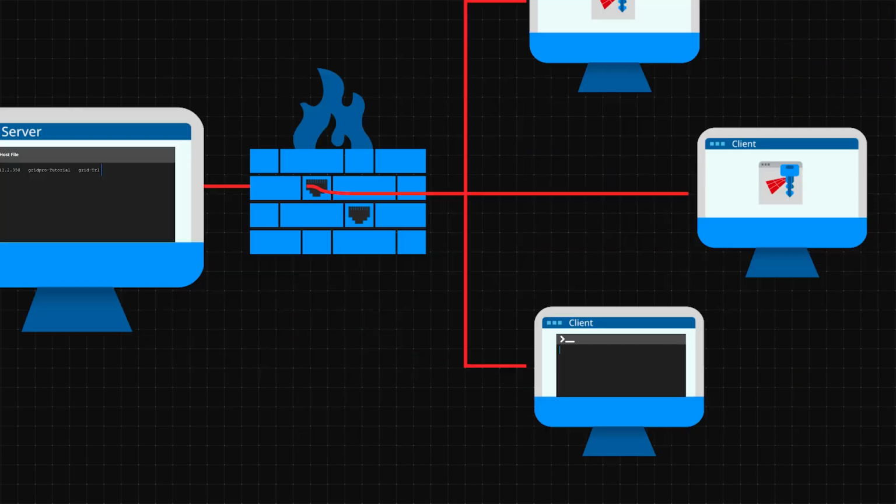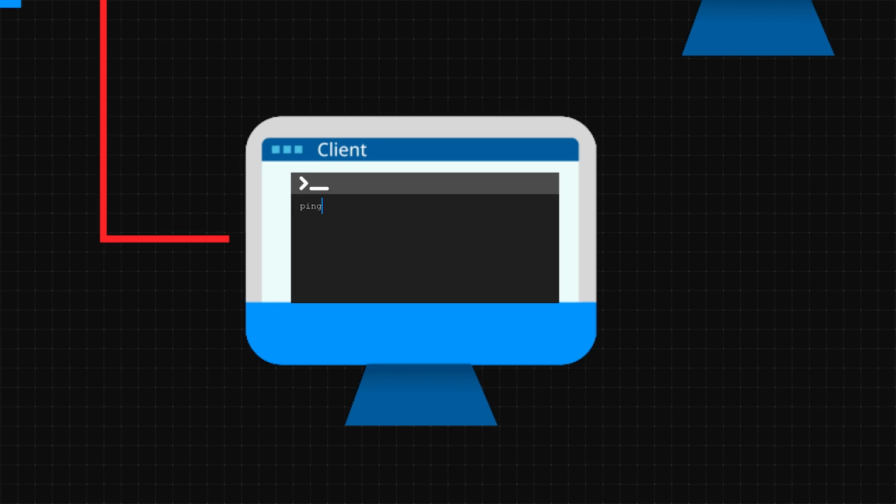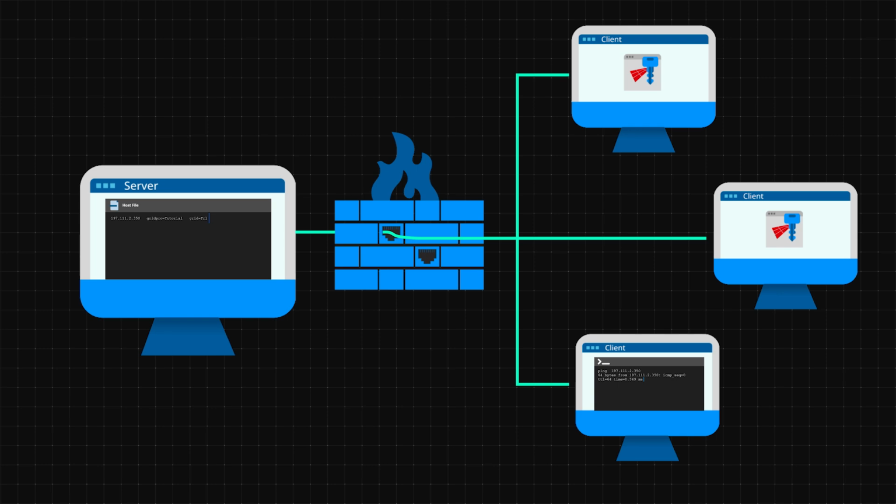I'll ping the server from the client machine by typing ping in the command line terminal. I get the reply from the server, so the connection is proper.